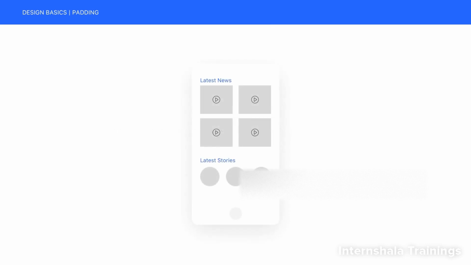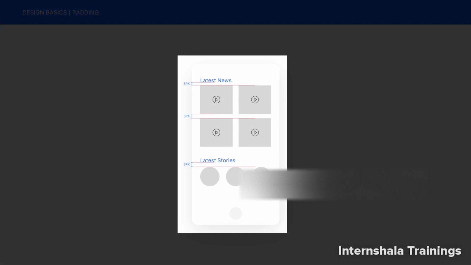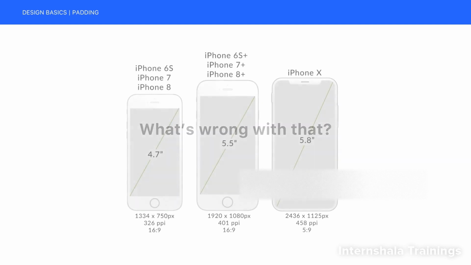Suppose that you want to set the padding between your elements randomly. For instance, you set the padding between your buttons to 20 pixels and between your text layers to 22 pixels. What's wrong with that? Well, remember that we design an app or a website for different screen sizes, and it may happen that our design looks great in one dimension and messy in another.